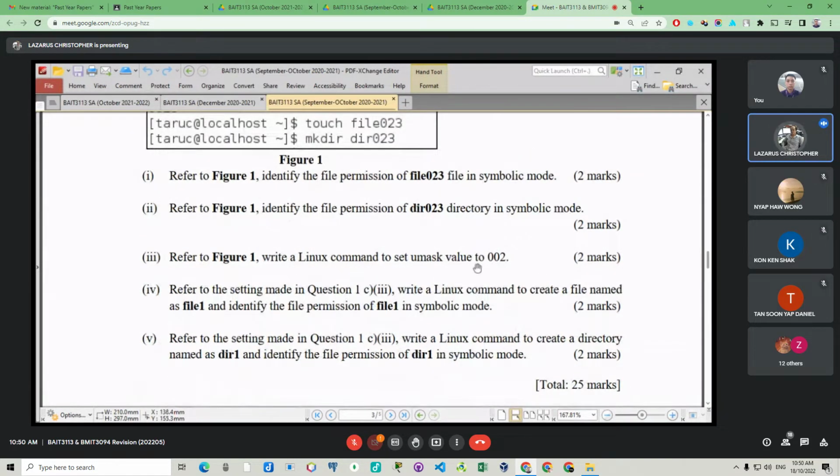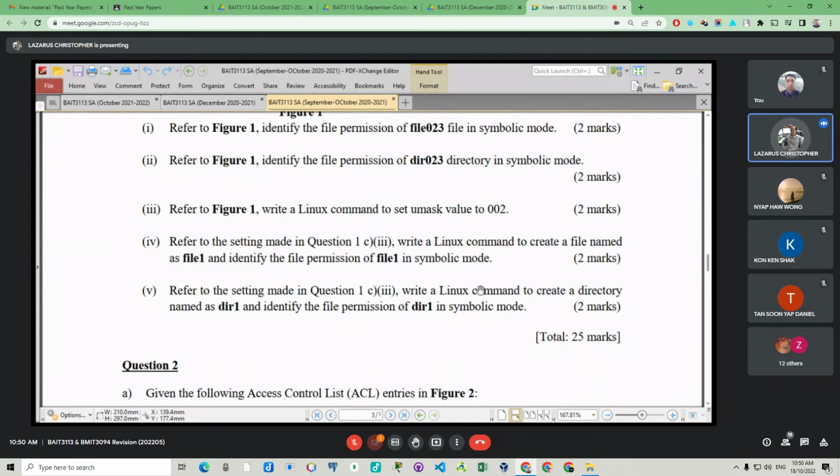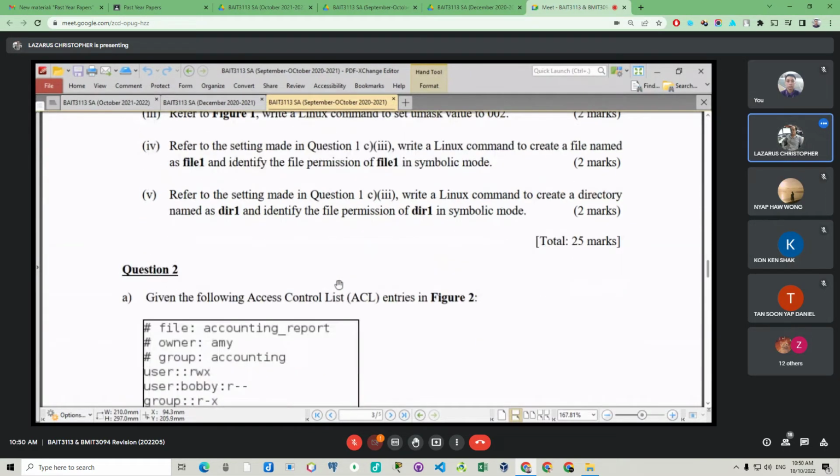Just write a Linux command to set. I think you can find this command. And so on. You have to be able to get the information from our slides, how to set permission.